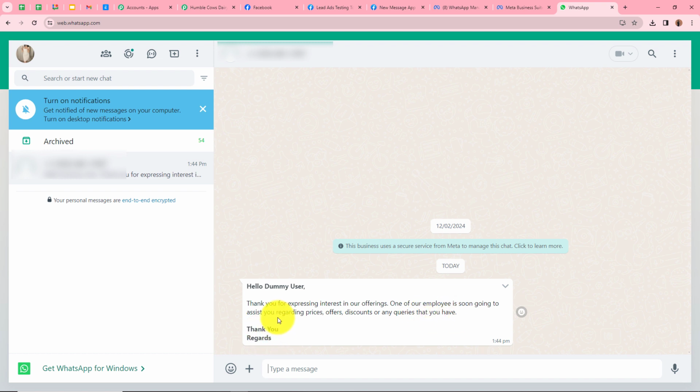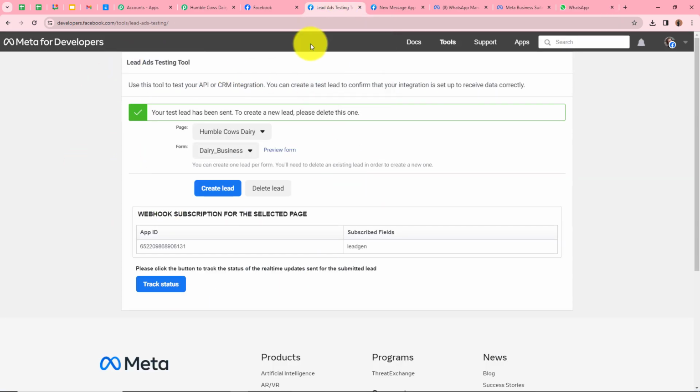Thank you, regards." That means we have successfully connected WhatsApp with Facebook lead ads. So now, I'm going to generate a new lead with the help of Facebook lead ads, and I'm going to check whether a new WhatsApp message is forwarded or not. For that, I'm going to open my lead ads testing tool, and as you can see, this is the lead ads testing tool, and over here it says you can create one lead per form. You'll need to delete an existing lead in order to create a new one.